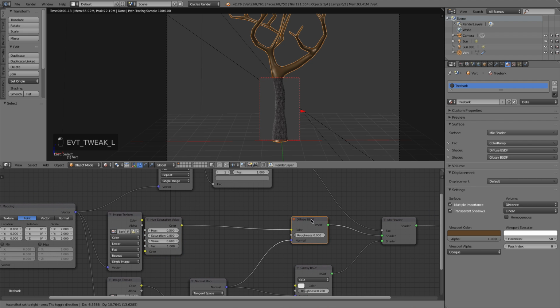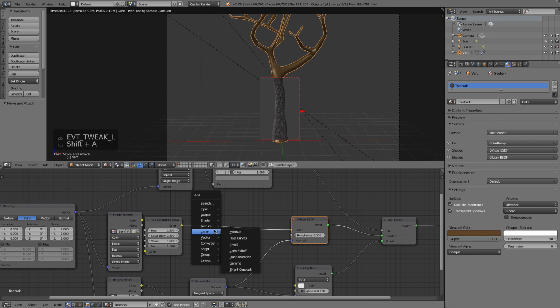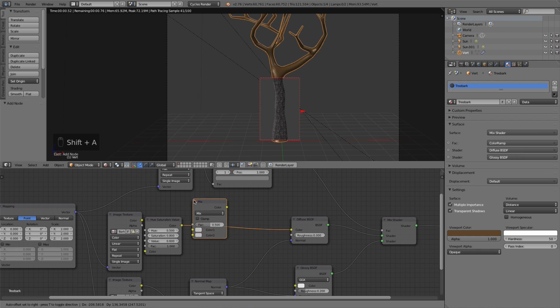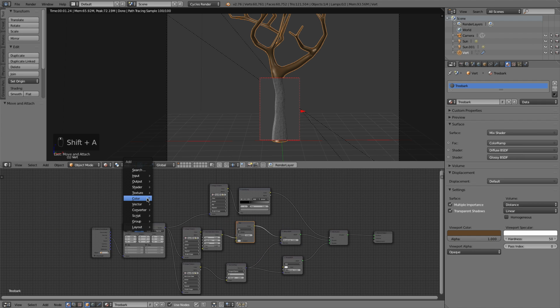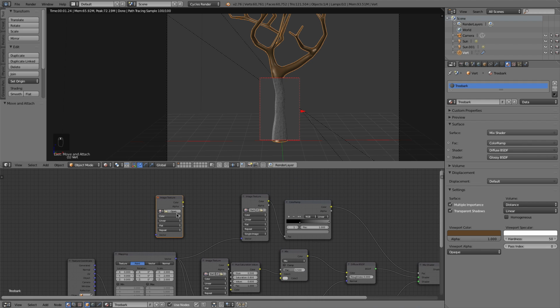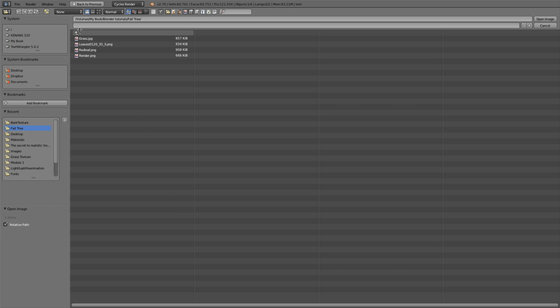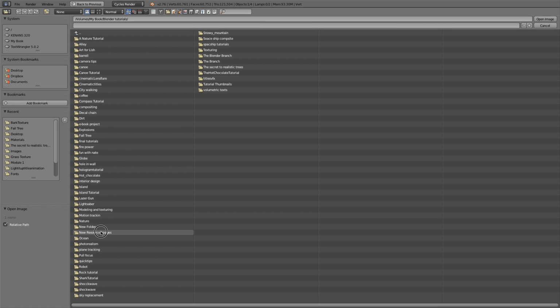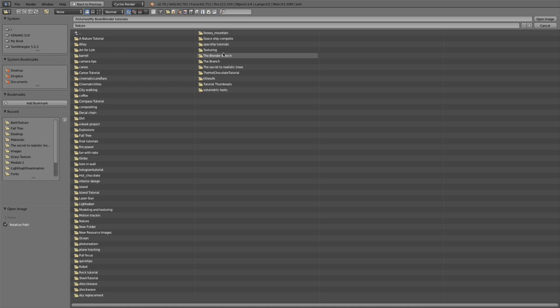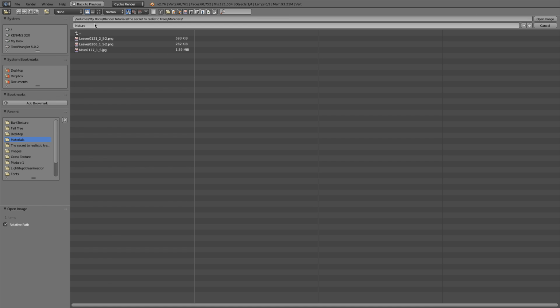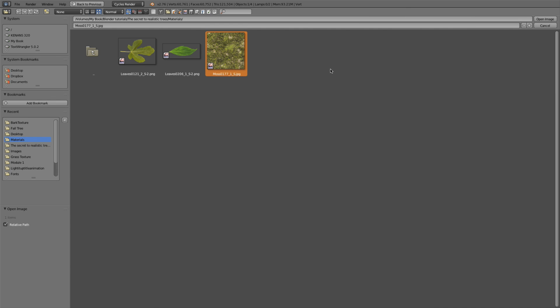And before the diffuse, we're going to add in a color mix RGB node and drop that in. And now we're going to press Shift A, add in texture, image texture. And we're just going to open wherever you've downloaded that moss texture, if you've downloaded it. And where did I put it? Here we go, moss, right there.